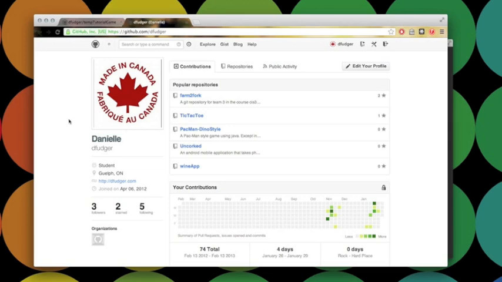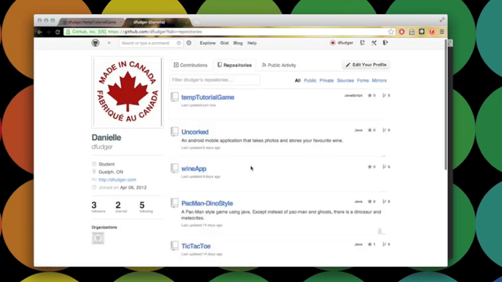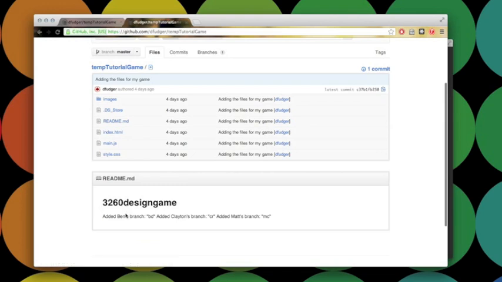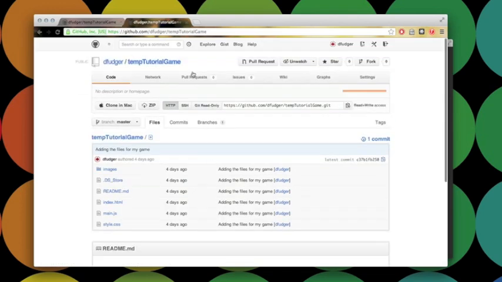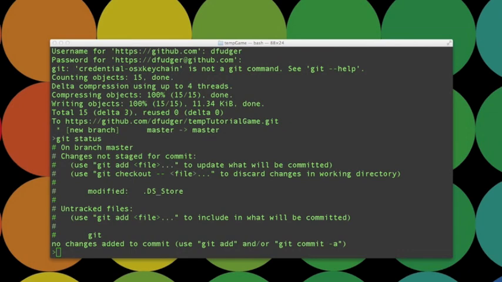And then if I go back to my Git account, under my repositories, we'll see the temp tutorial game with the README that we added. And it shows the commit that we made when we started this project. So that's the basics of pushing and pulling, as well as what GitHub is and how it differs from Git and how you can use it to your advantage.